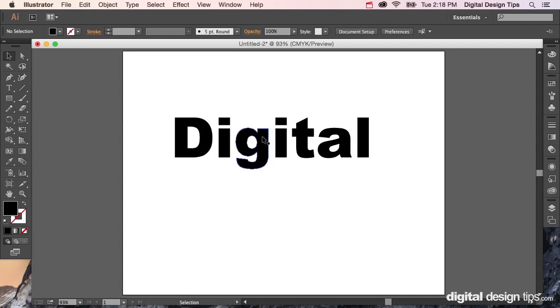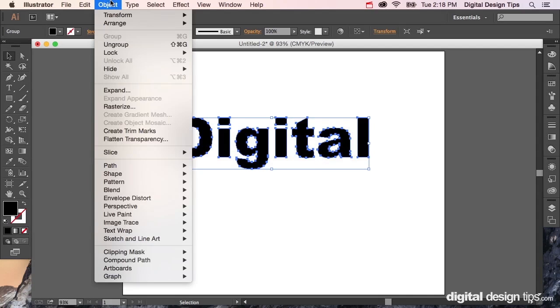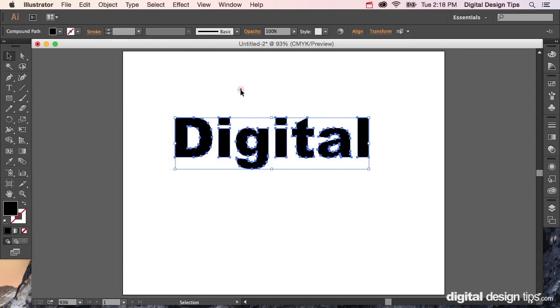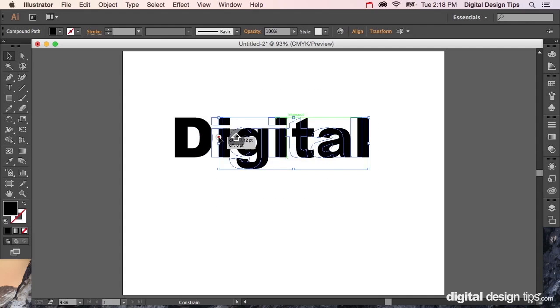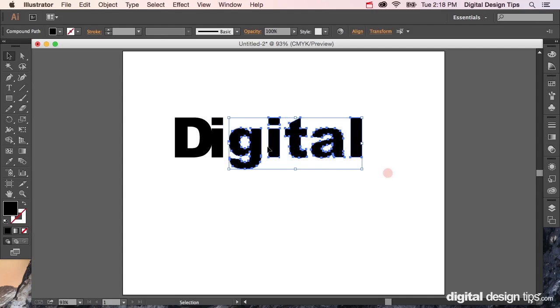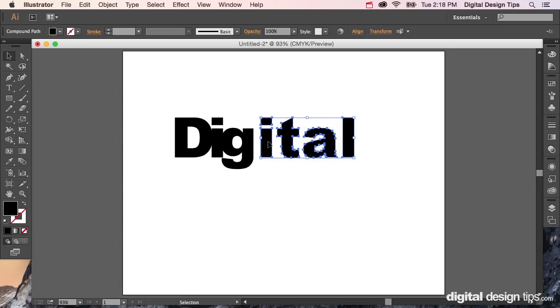Now you will notice one thing, they're all still grouped together, so I also need to go up to Object, Ungroup. It's a good little trick that can be frustrating without seeing that done. So I've got them all separate here, so I'm going to select all these. Let's say I just scoot them over here. You can move them much more freely like this.